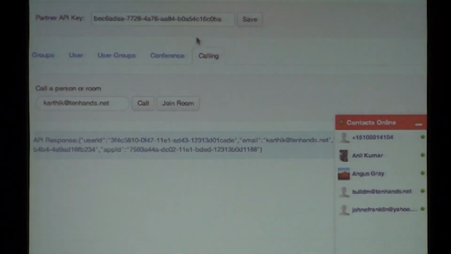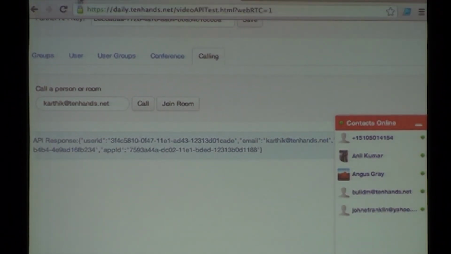Our primary goal is providing this developer toolkit that allows you to access our cloud services using the API, and we encourage you to come out and check us out at developers.tenhands.net. We are commercially available today, and we already have a few partners that have tested our API and are planning to launch applications with our API early next year.